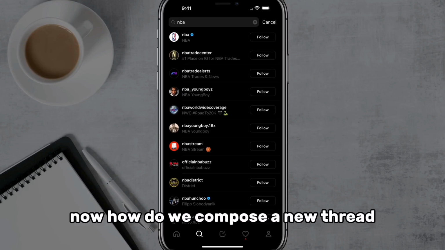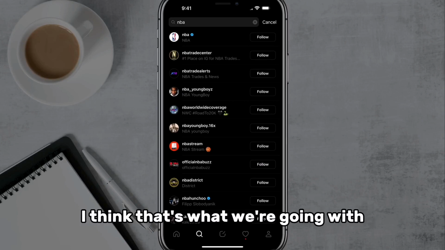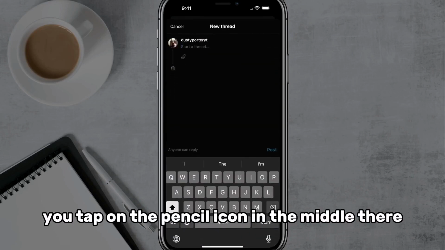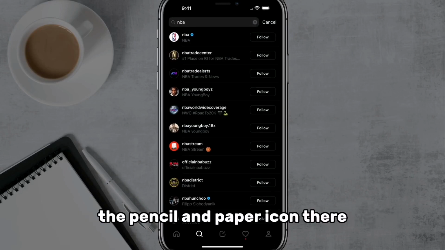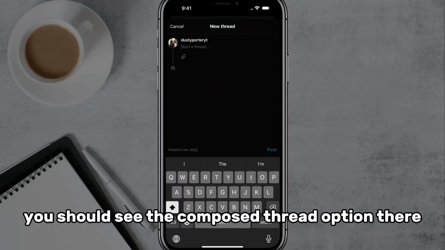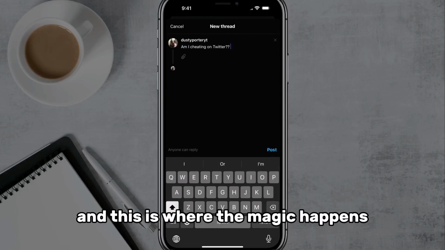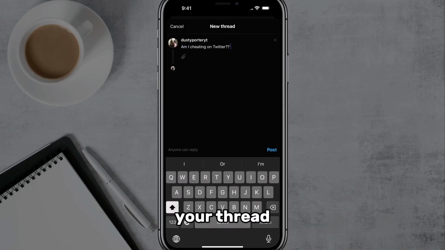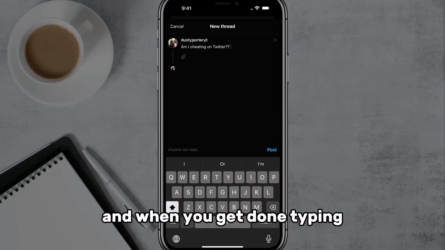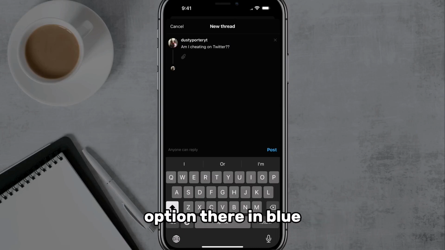Now, how do we compose a new thread? I think that's what we're going with. You tap on the pencil icon in the middle there, the pencil and paper icon there at the very middle, right there. You should see the compose thread option there, and this is where the magic happens. All right, and then you just type in whatever you want to post as your thread, and when you get done typing, you can tap the post option there in blue.